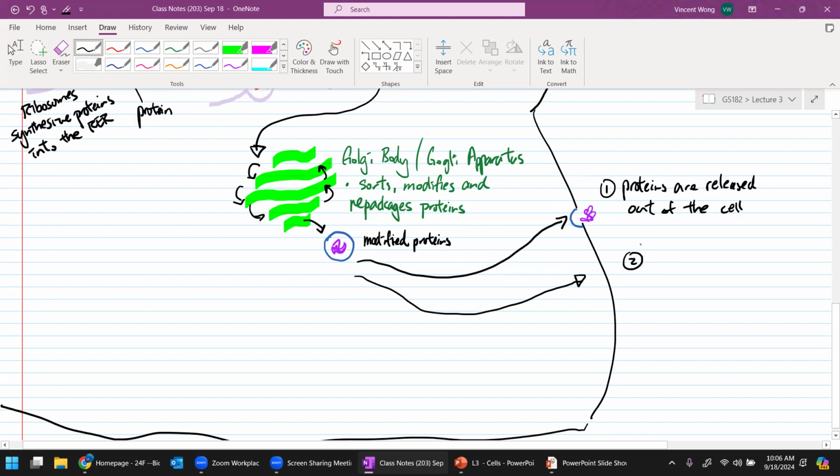Second possibility. Now, I told you the cell membrane is primarily made up of phospholipids. There are a little bit of cholesterol, but actually, sometimes you might have proteins in it as well. So proteins become part of the cell membrane.